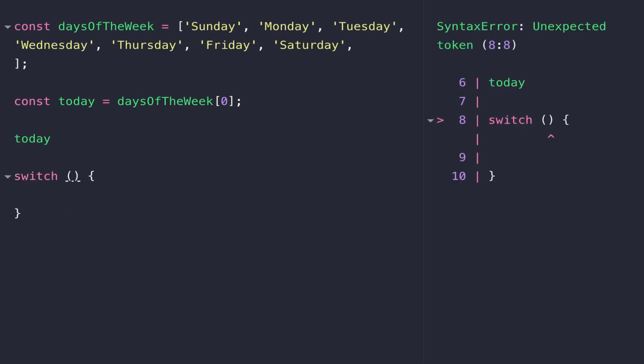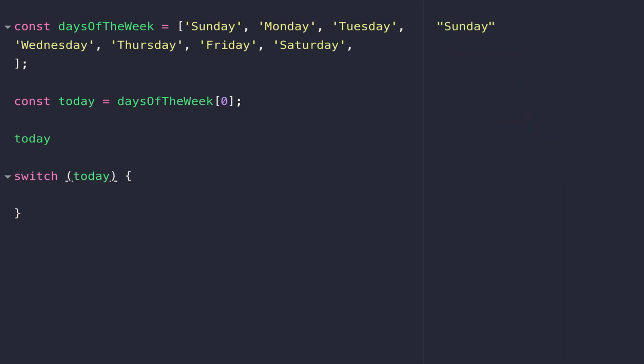So to write a switch statement, we simply use the keyword switch, followed by some parentheses and then some curly braces. And inside the parentheses, you put the variable name that you want to test, that you want to examine, and then we'll do different actions depending on what the value of that variable is. So we're just going to pass in the value that's stored in today there. So currently the value inside today is Sunday, so let's print out a message if that's the case.